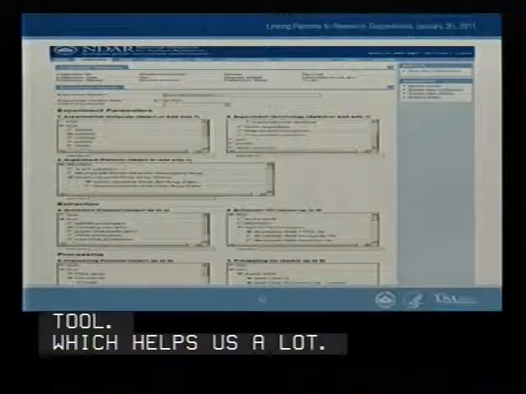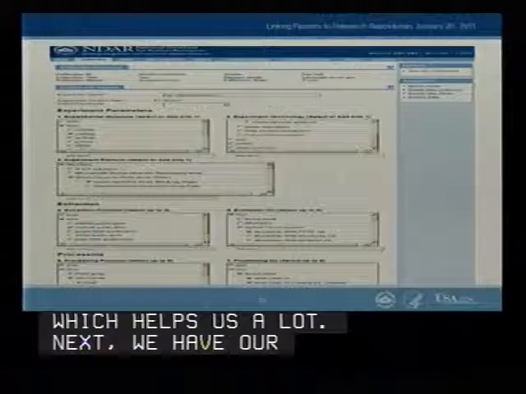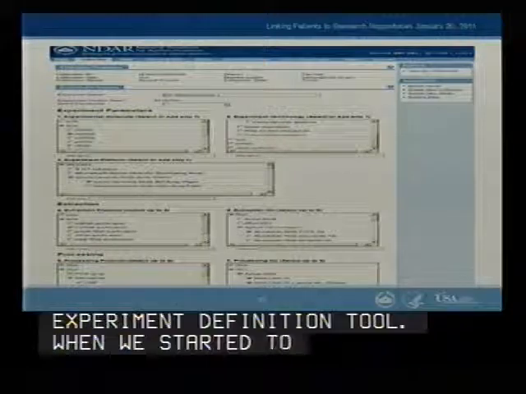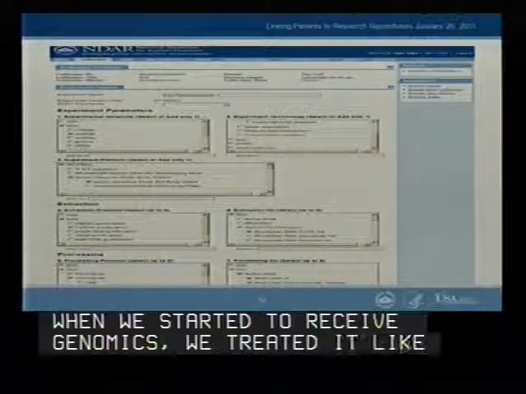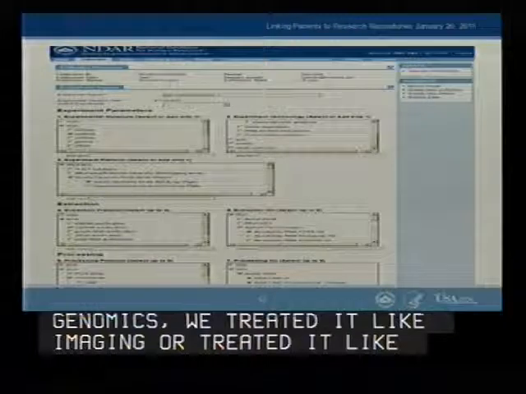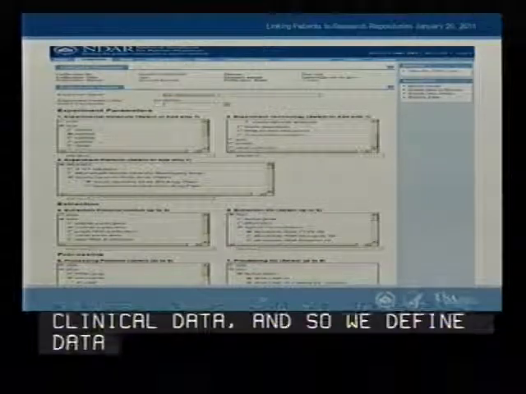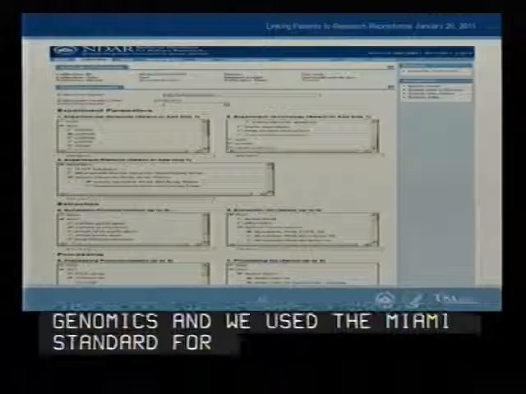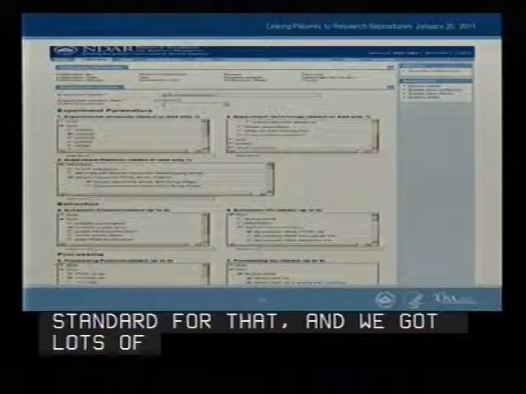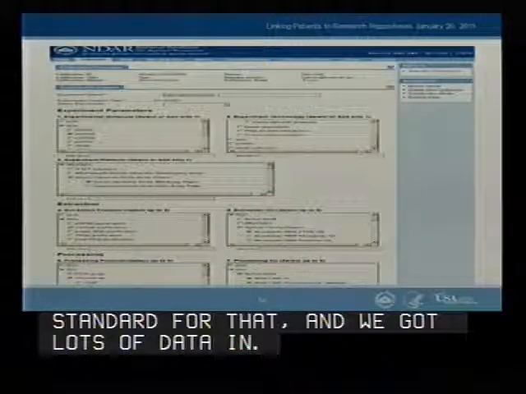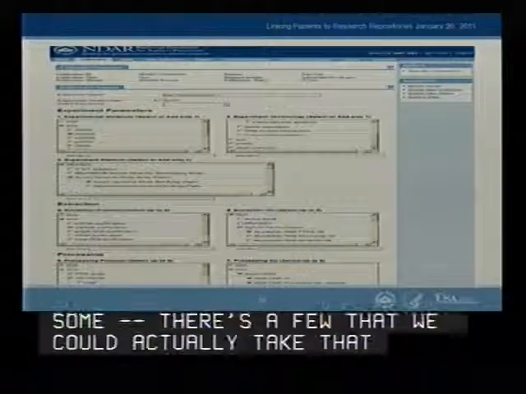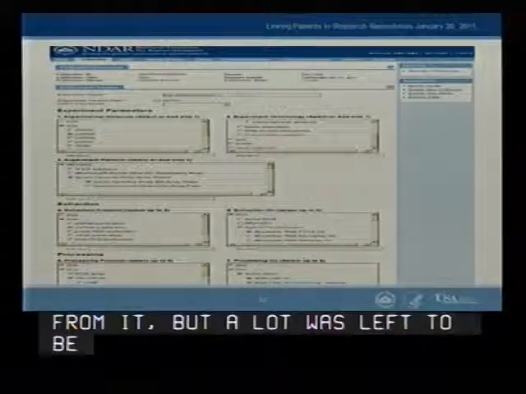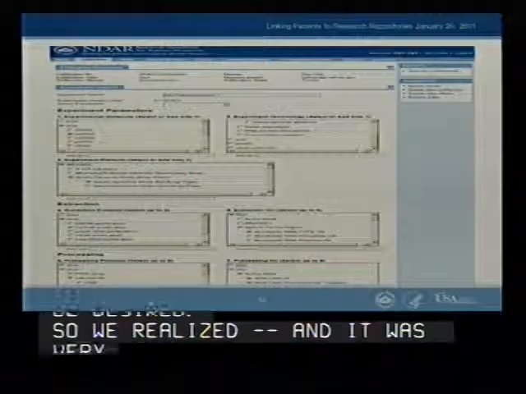Next, we have our genomics experiment definition tool. When we started to receive genomics, we treated it like imaging or treated it like clinical data, and so we defined data structures to receive genomics, and we used the MIAME standard for that, and we got lots of data in. Some, there's a few that we could actually take that data and recreate the experiments from it, but a lot was left to be desired. So we realized, and it was very difficult for the researchers to create it in that standard.